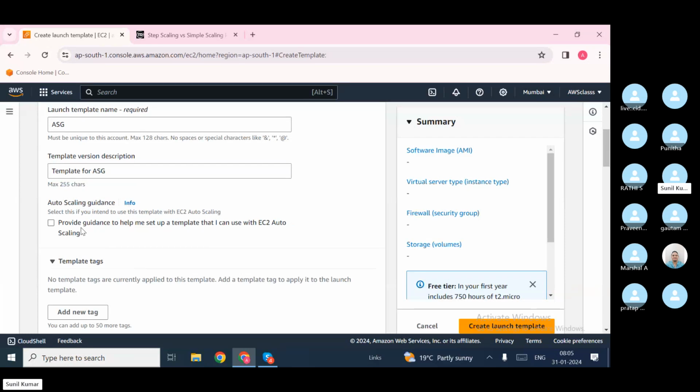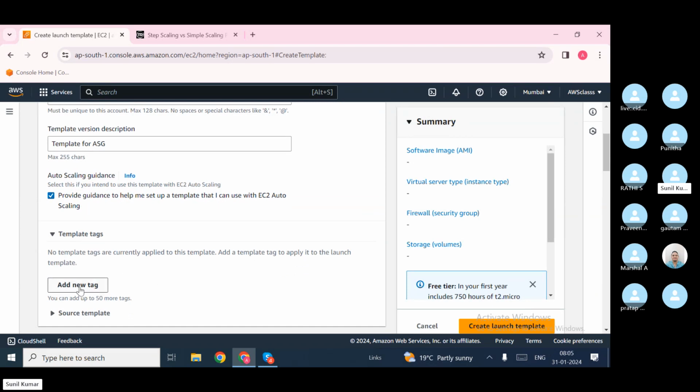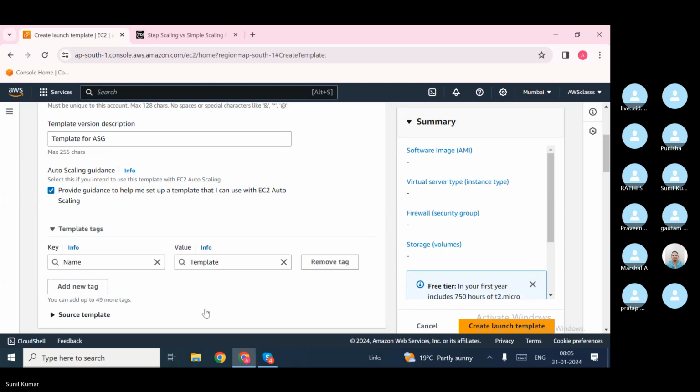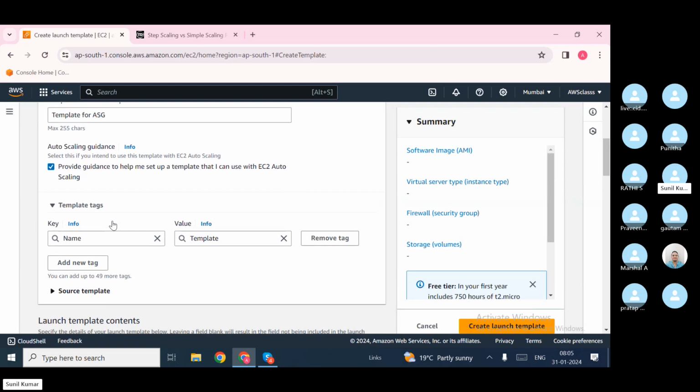If you require any guidance, you can select this. For EC2 Auto Scaling, it will give you a little bit of further details. If you want to give tags for the template, you can give it. So I'll give name, and this time I'll give template. Okay. Now, if you have any source template already available, you can reference that so that it will fetch all the details from there. As of now, we don't have anything, so I'm going freshly from scratch.